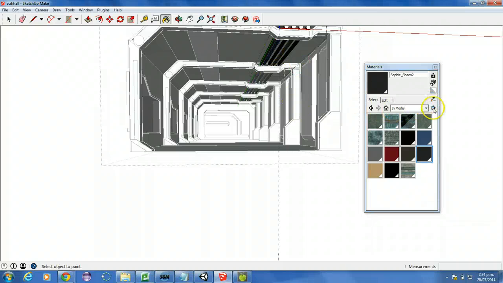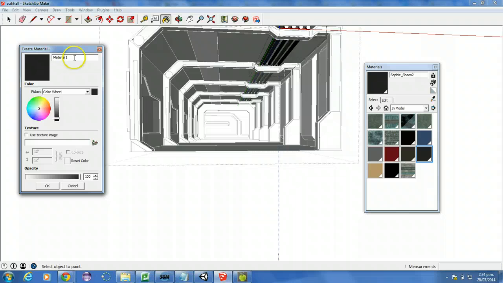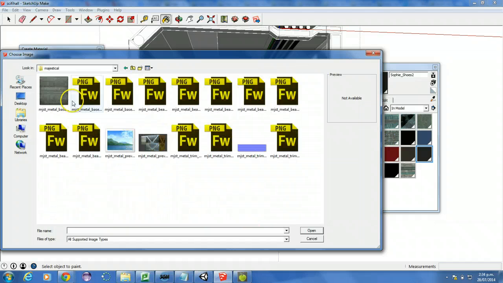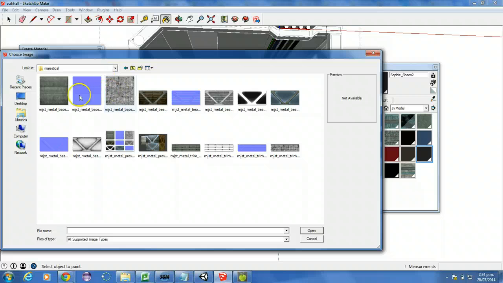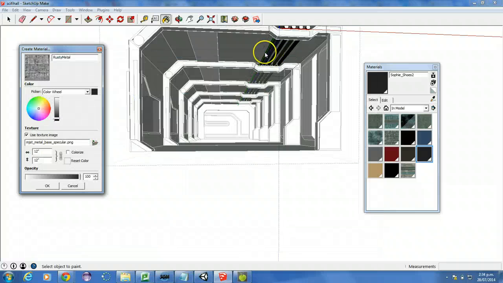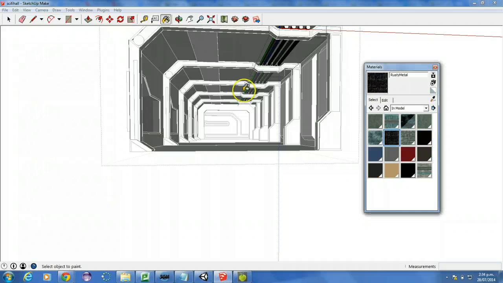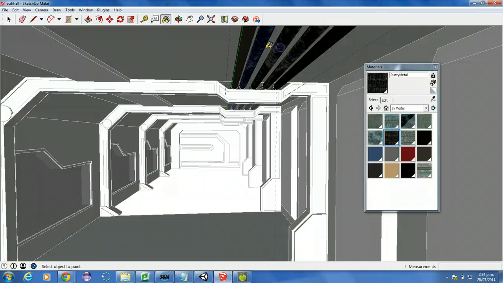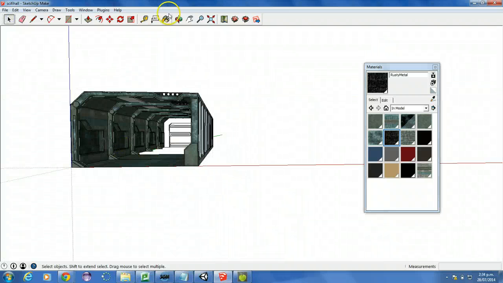I could, if I wanted to, have something like a rusty look. I'll see if I've got any rusty textures. Rusty metal. Open that up. Doesn't look like it. There might be something in here. Not really. Maybe something like that might be okay. And I can colorize it, meaning I can make it quite dark and then paint that there. It'll just give it a bit more texture rather than just straight up solid color.